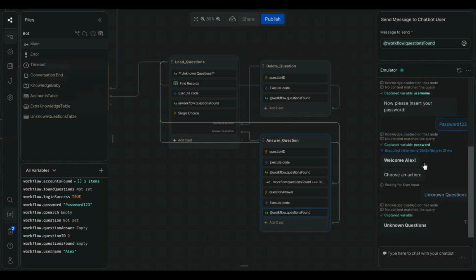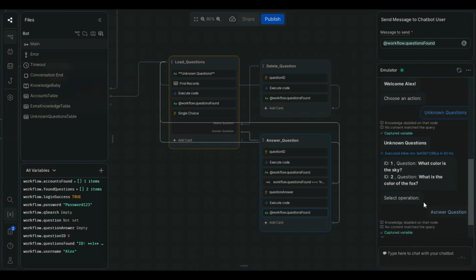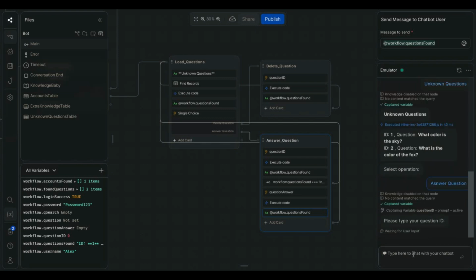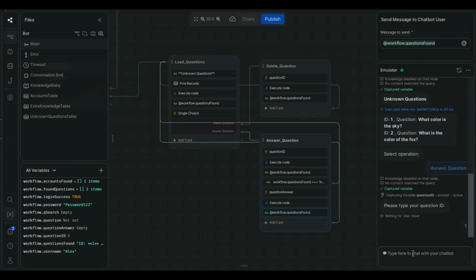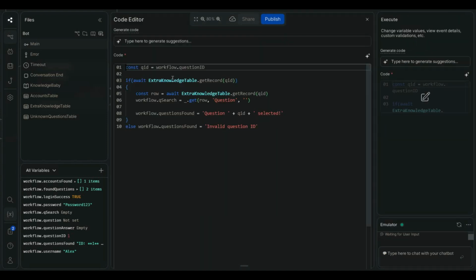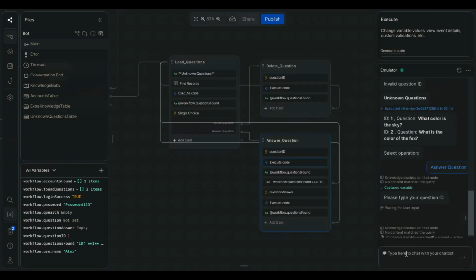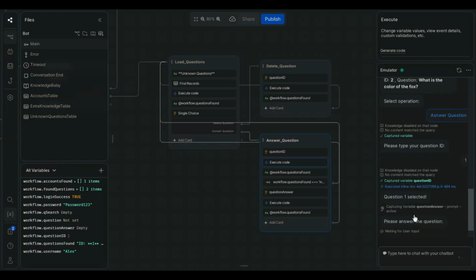Okay, we are inside the menu and let's answer question. Let's answer the first question, the ID 1. And we got an error. Oh yeah, I know what I did wrong. In here, I specified the wrong table. Let's try that again. Let's type again question ID 1 and please answer the question.